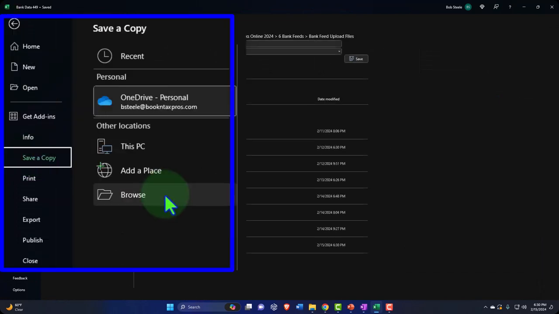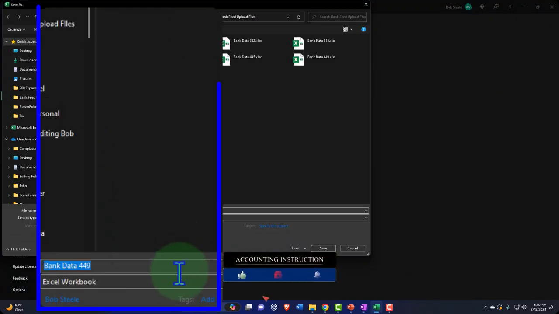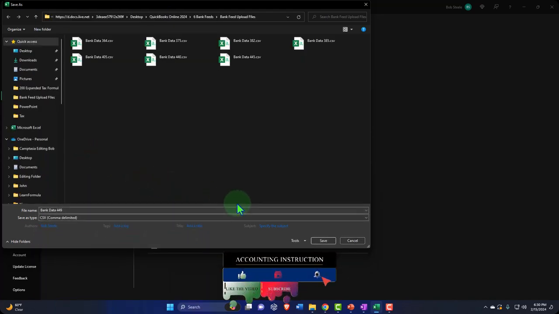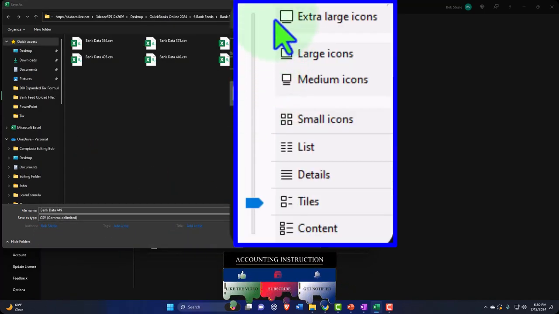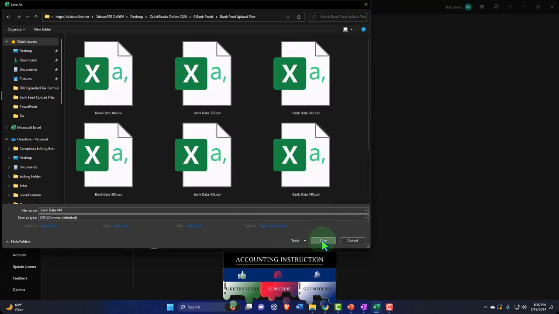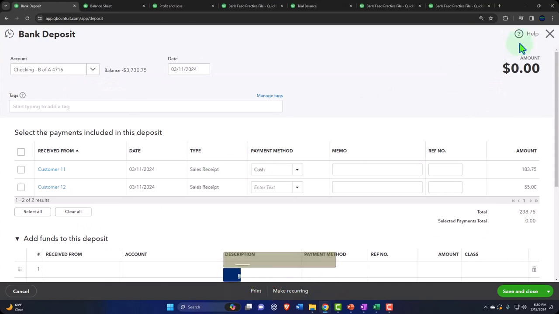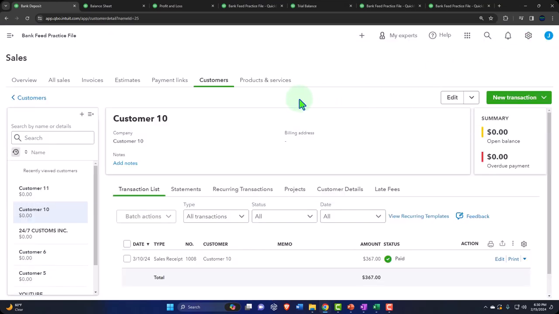So let's save that and upload that as though they came through the bank feeds now. I'm going to go File, Save As, Browse, and let's make it a CSV file so we can upload it, comma delimited. That's what that means. Then we're going to save it, go back over, and close this up for now. We'll be back there later.